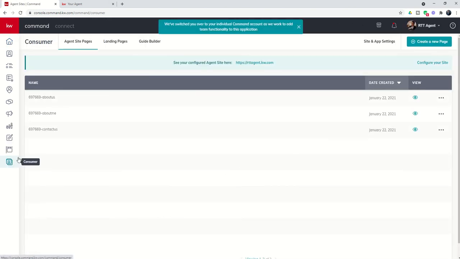We'll click here, and by default we're taken into the Agent Site Pages tab. And over the past couple of days I've talked to you about how to configure your site and choose your subdomain inside the Site and App Settings menu. And you can see this has already been done inside of our test account here. We have a subdomain of RTT agent selected, and then .kw.com, of course.